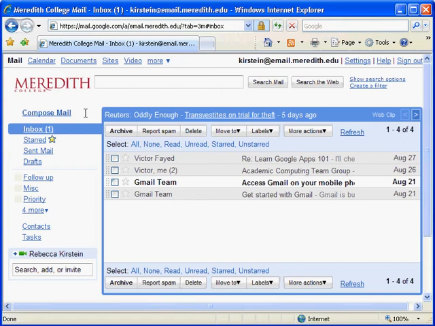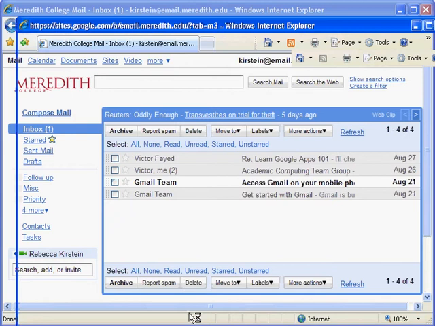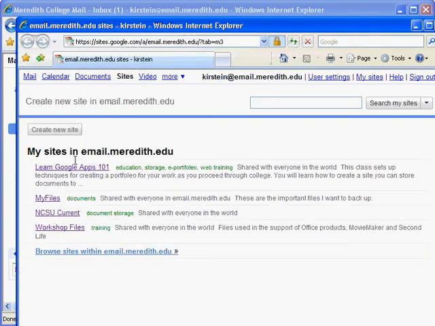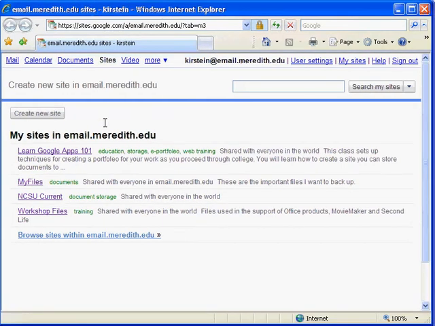Google Site Overview. Google Sites is an application that comes with your Gmail account. Once you log into your email account, you will find a link up at the top on the left called Sites. When you click on Sites, it will take you to all the sites you have created in Google Sites, and it also has a button so that you can create a new site.